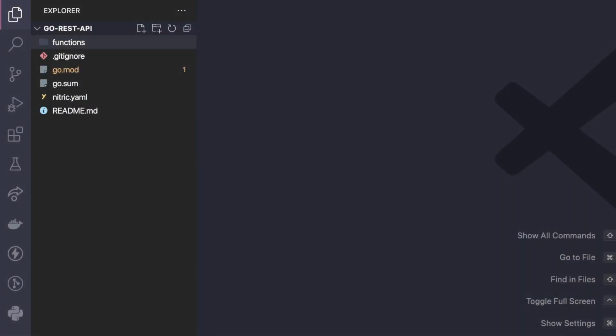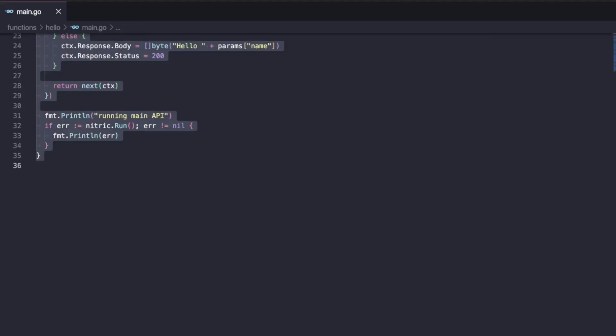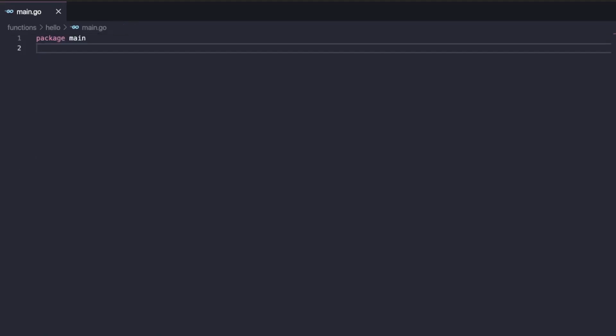We start with the Go starter template, which we created using the nitric new command. Go to the file named main.go in the functions directory and delete the contents to get started. Now that that's done, let's start building the Profiles API.